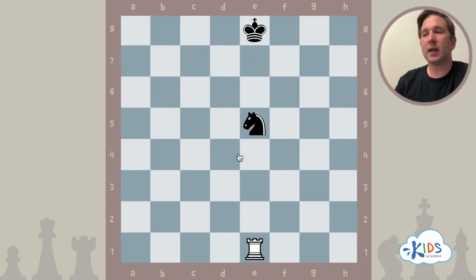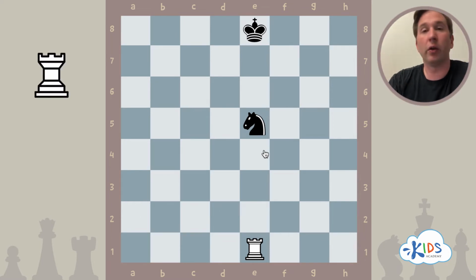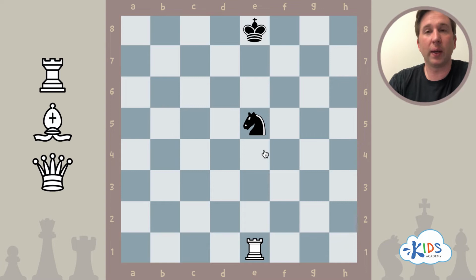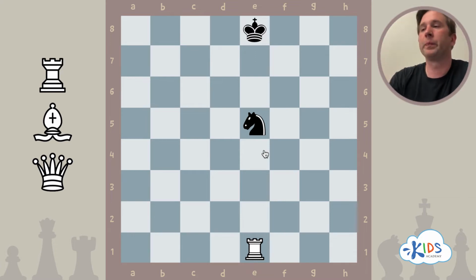So using this as an example, our definition of a pin is when we attack a piece and there is a more valuable piece behind it. Because pins happen in straight lines and long range, there are only three pieces in chess that can make a pin. They are the rooks, the bishops, and the queens. That is it. A rook can make a pin, a bishop can make a pin, and so can a queen. Pawns, knights, kings cannot.